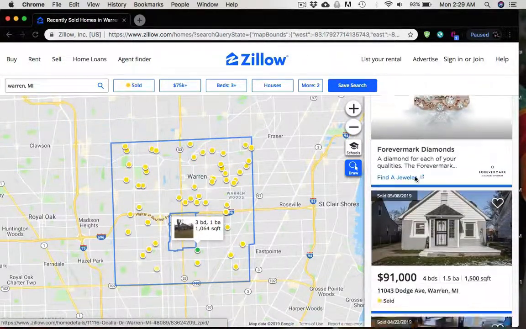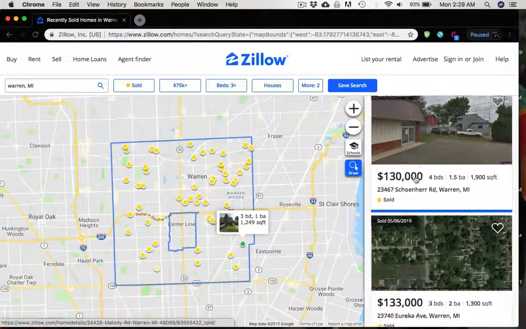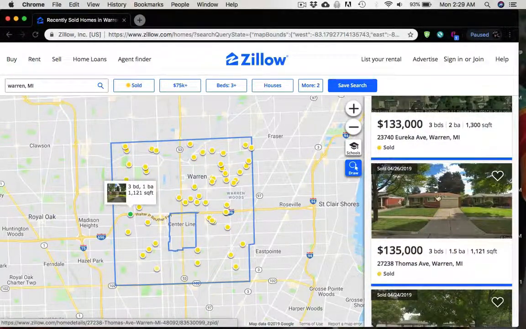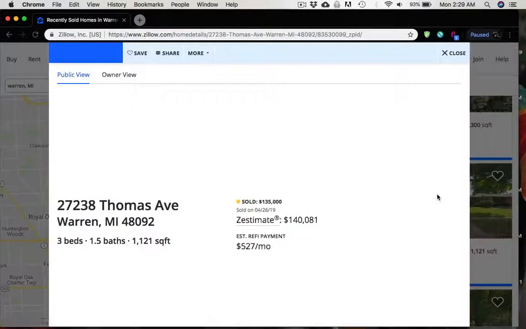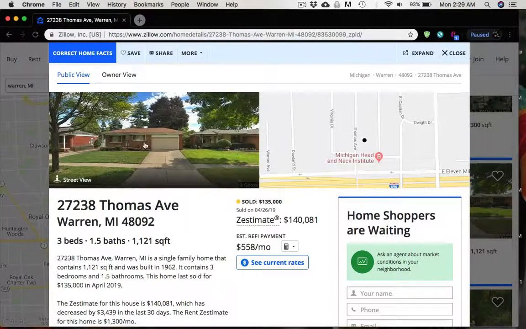And the one difference too between Zillow and Redfin, both of them have their pros and both of them have their cons. I personally like using Redfin more than Zillow. However, Zillow is a little bit more accurate when it comes to the square footage. For some reason, I don't know why, but Redfin doubles up the square footage.